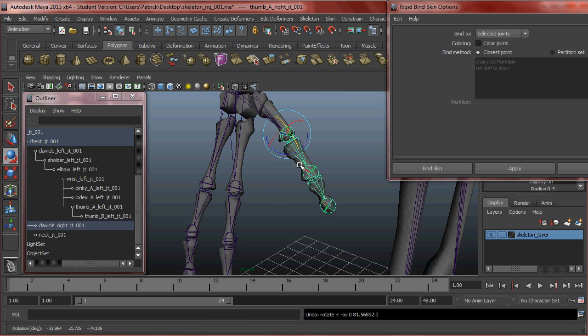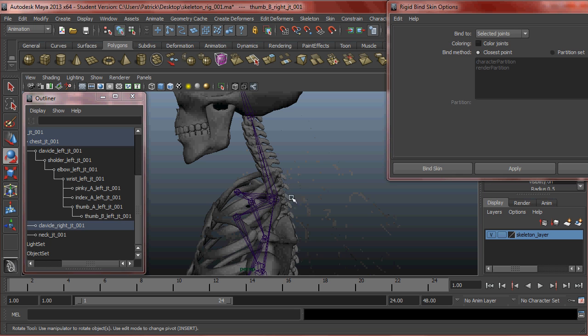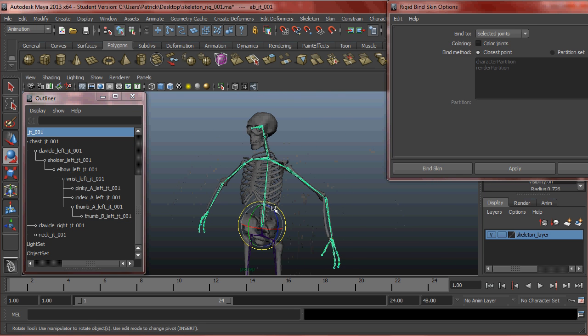Alright, great. And once more, looks like we got everything going. What else do we not have bound? Okay, we gotta take care of the head now.